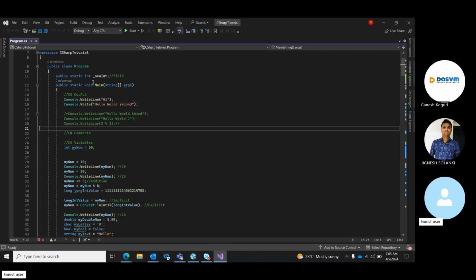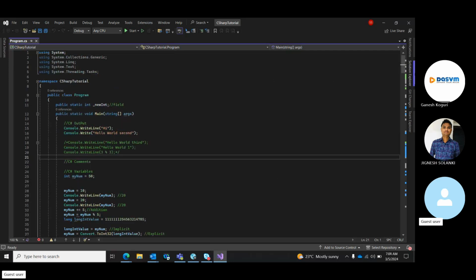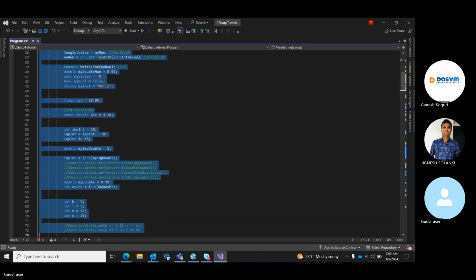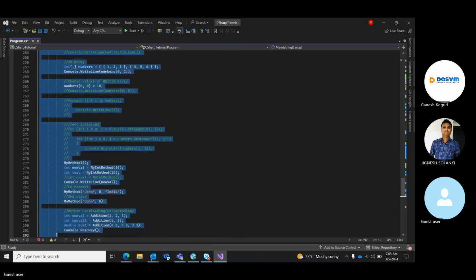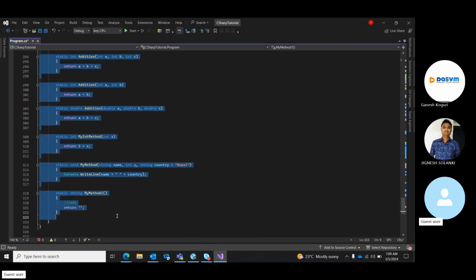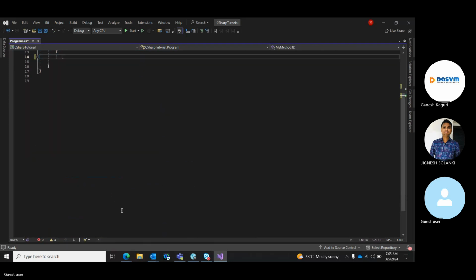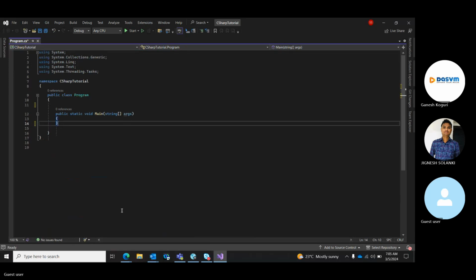Okay, so let's start with this page. One second, I'll show you how it looks when you create a fresh application. Now, these are all my sample code. This is how program.cs will look when you create a new project. You will see only this.